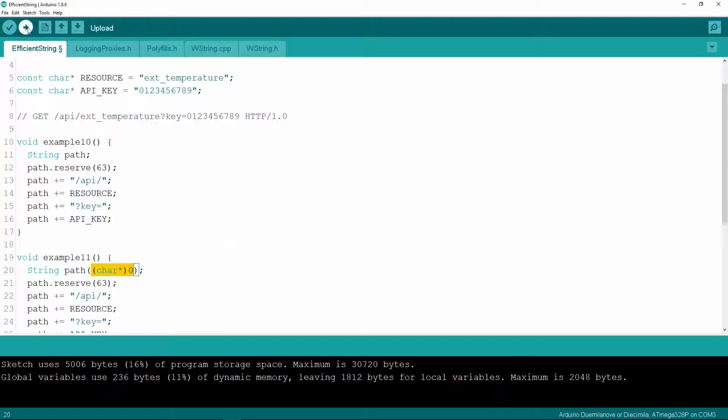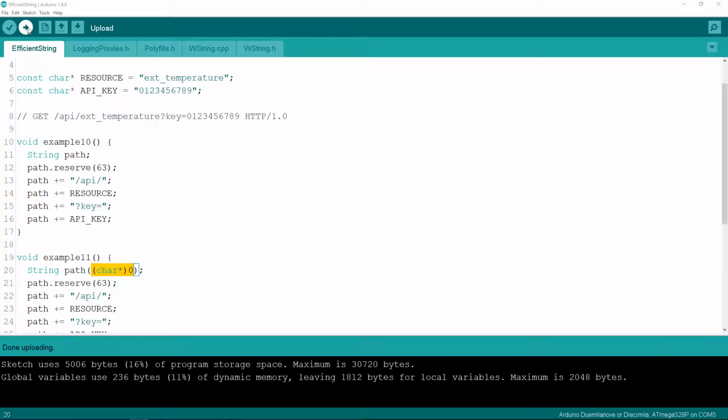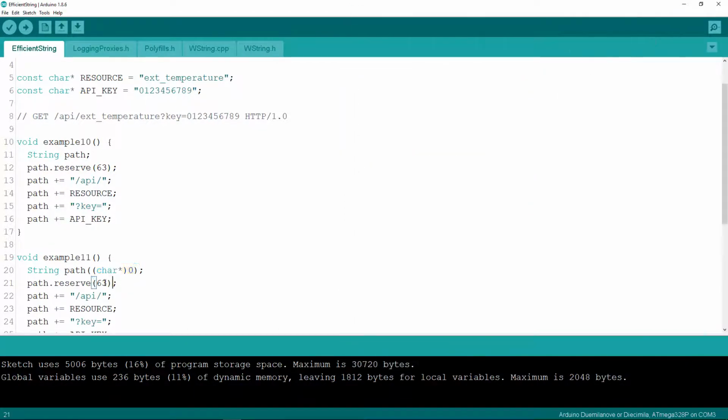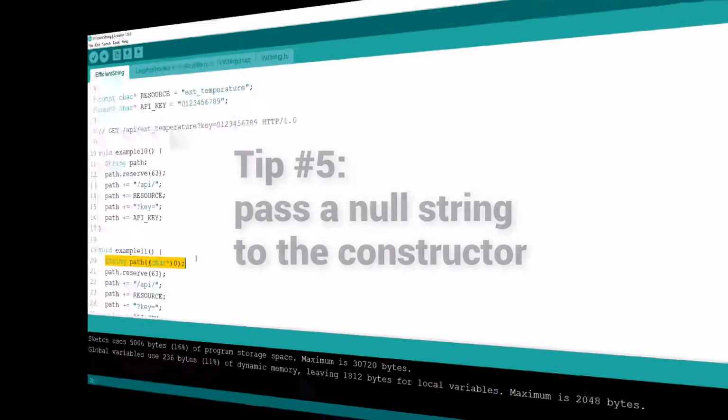Let's see if this works. As you can see, we avoided the small allocation made by the default constructor. So that's tip number 7. Pass a null string to the constructor because it avoids a useless allocation.